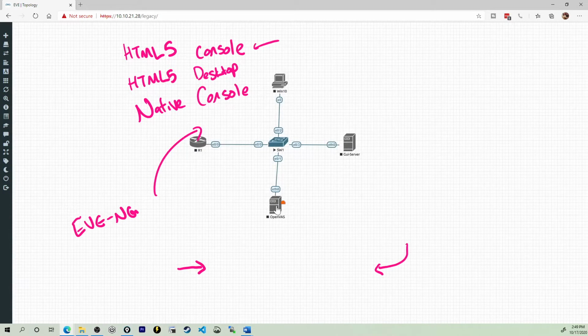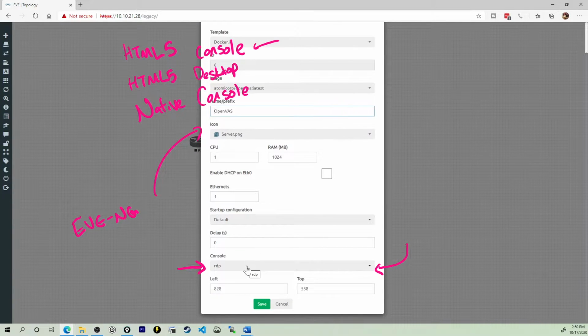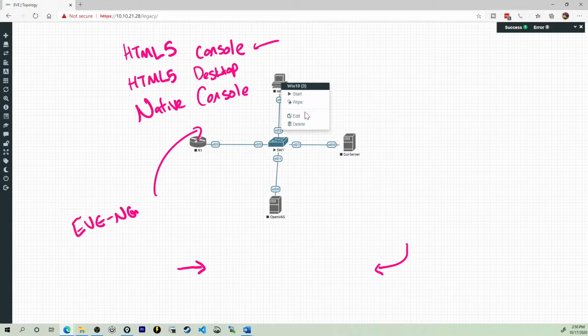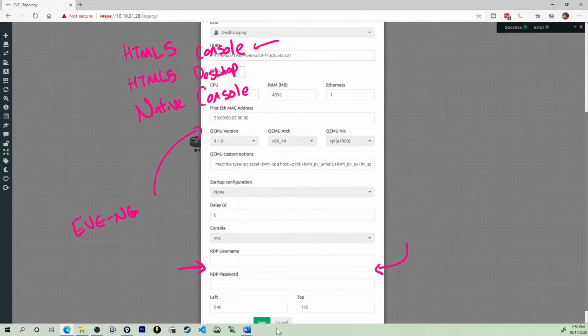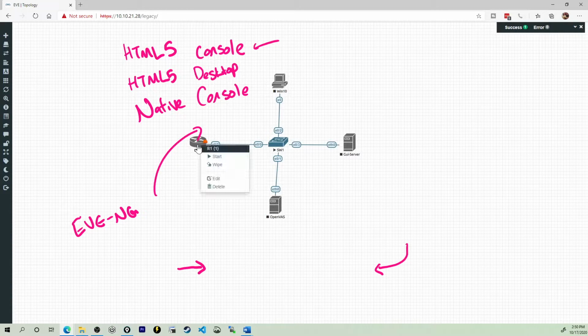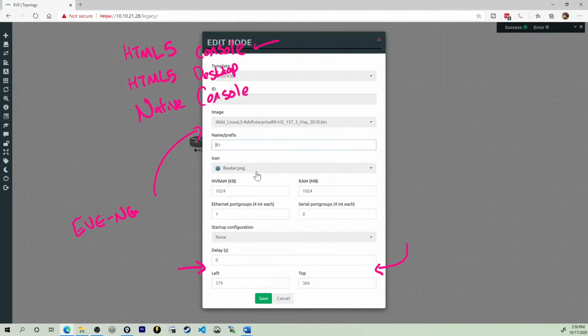Now, if I click cancel here, we'll take a look at OpenVAS. If I choose edit, it's default to RDP, but OpenVAS isn't configured for that. So I'll change it to Telnet and click save. Then I even have a Windows 10 desktop PC set up here, and it's set to be a console of VNC. Lastly, I have my R1 router that I'll also click edit here, and you'll notice that configuration isn't even here, and that's because network devices by default are accessed by EVNG using Telnet.